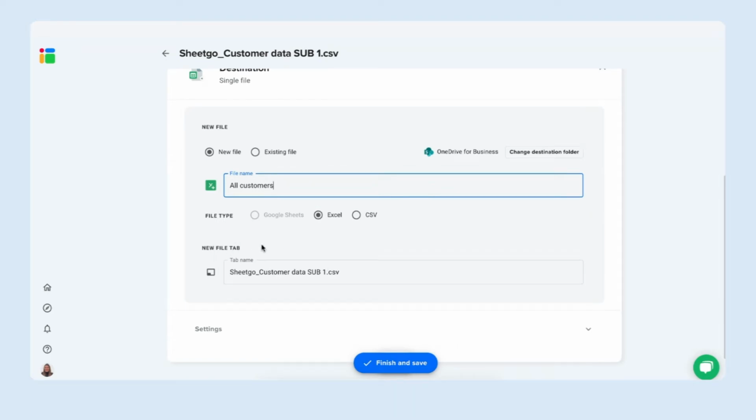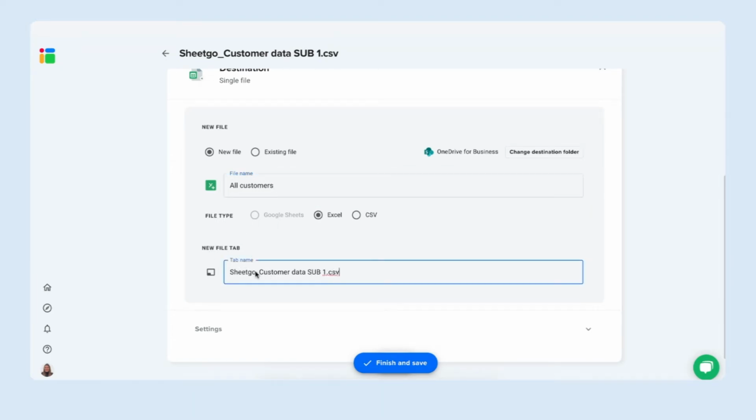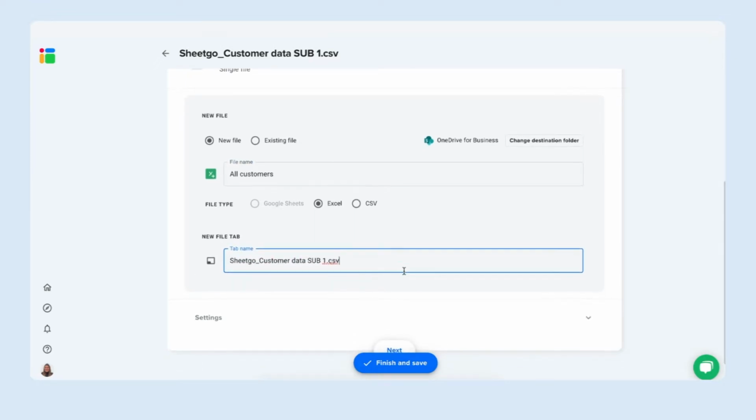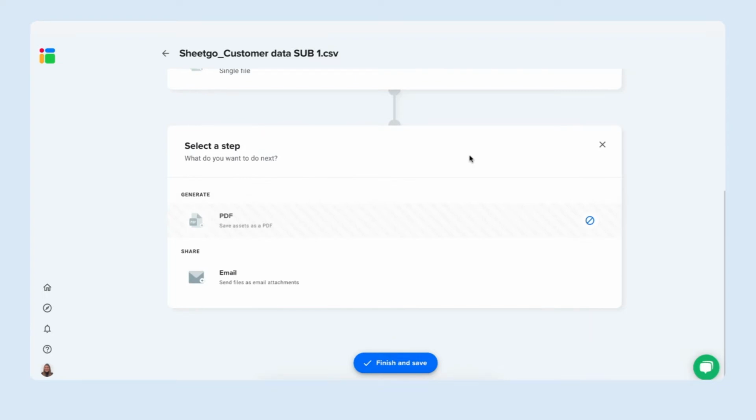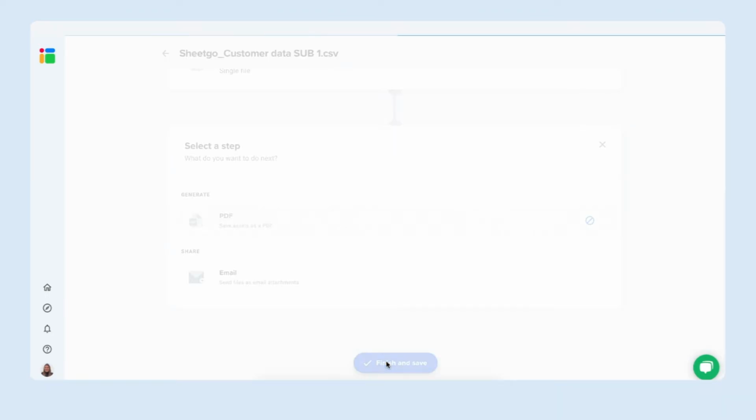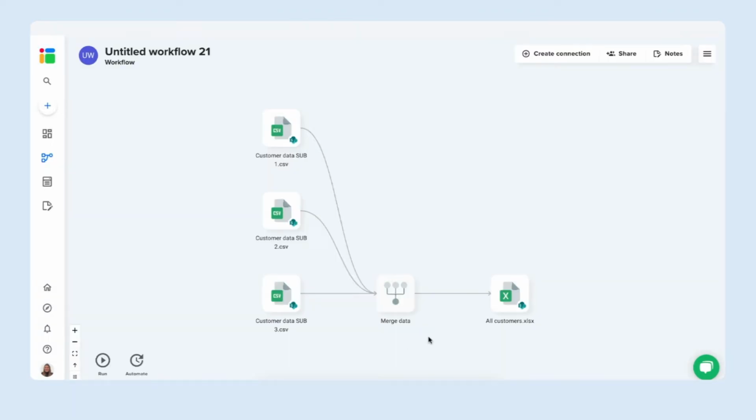And then it will, of course, create a tab in this spreadsheet with your data. And here you already have the name. You can also rename this if you like. That's it. Click Next. We do not want to do any of this right now. We simply want to merge our CSV files into one spreadsheet. So I'm going to click Finish and Save. And that's it. Sheetgo has created our merge connection. As we can see right here, the data from the three different CSV files are merged into a new file in Excel stored in SharePoint.